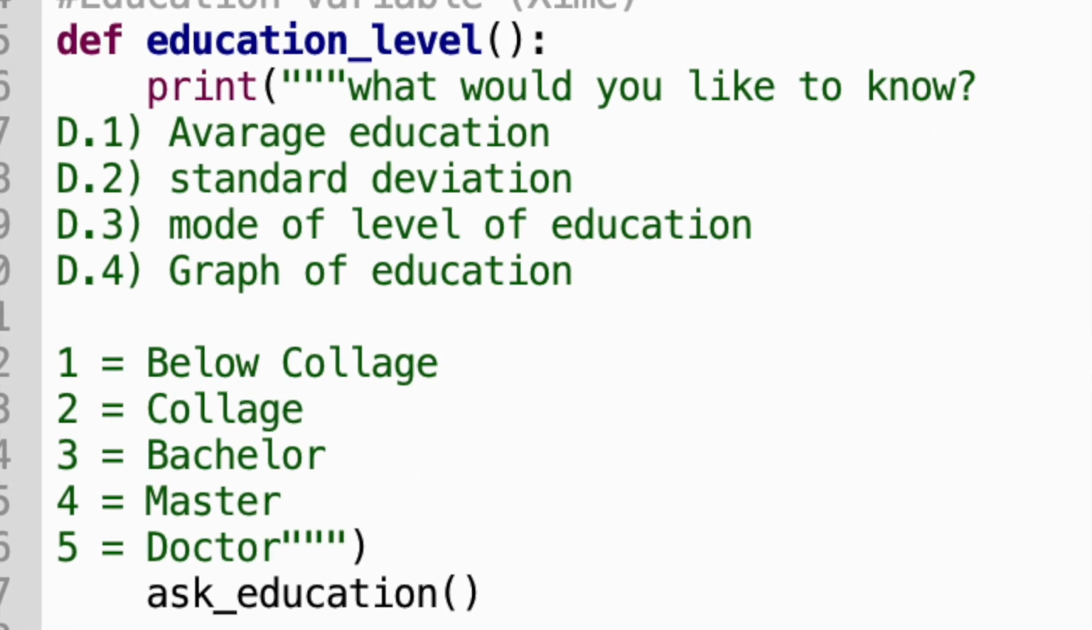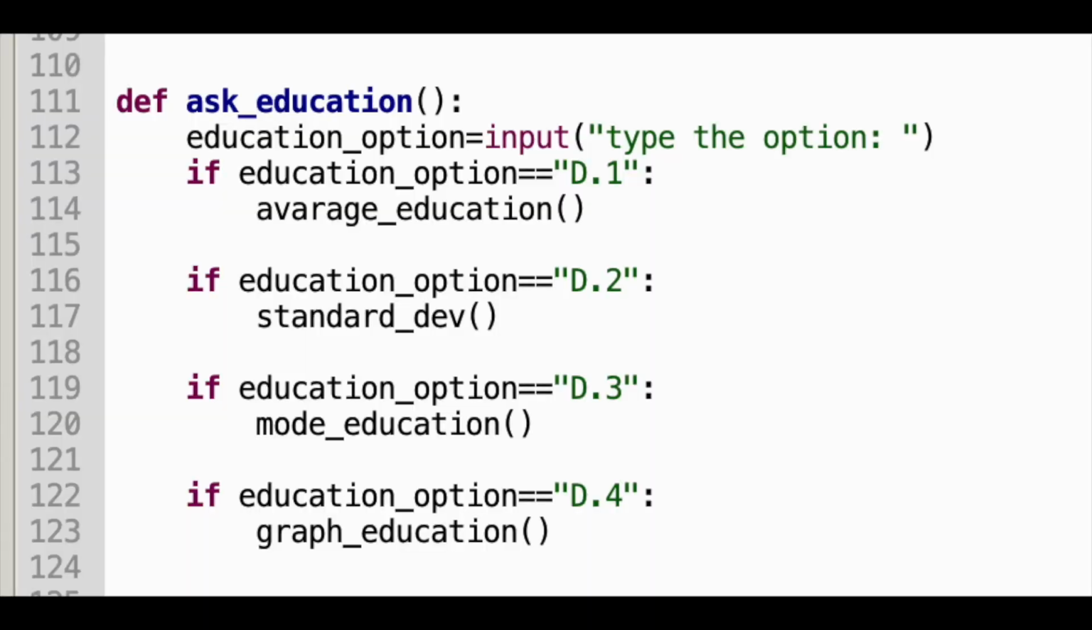Also, I defined another function, called ask education. So here the user can choose in which option they want to get information from: average, standard deviation, the mode, or the graph. And later on I did also another function in which you can get the specific one.